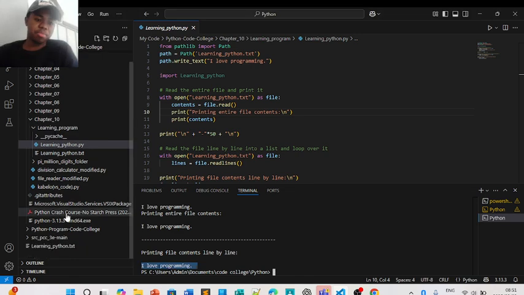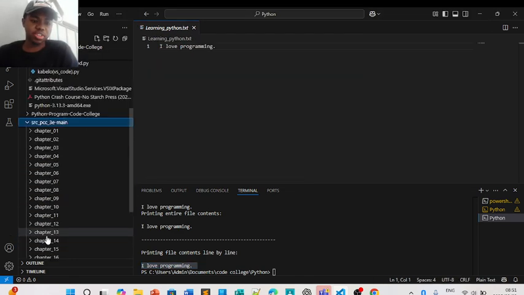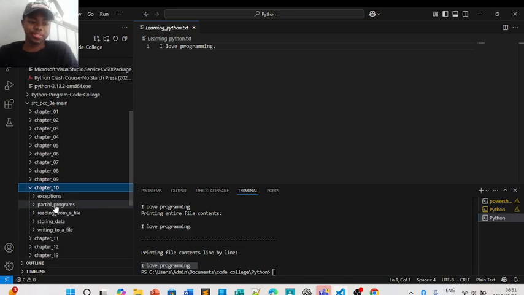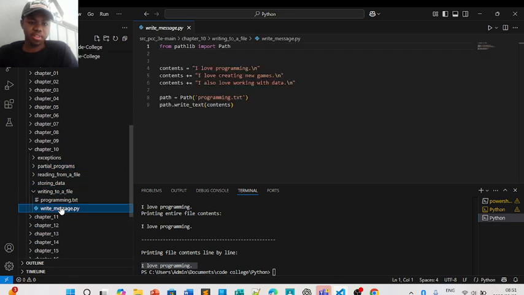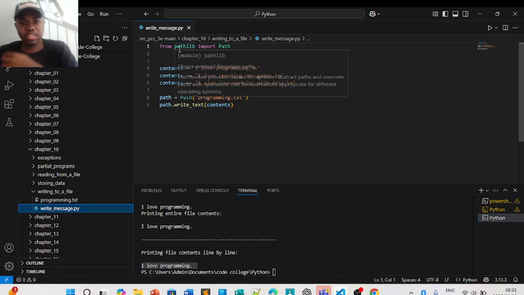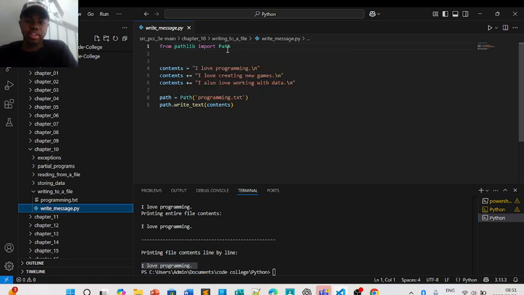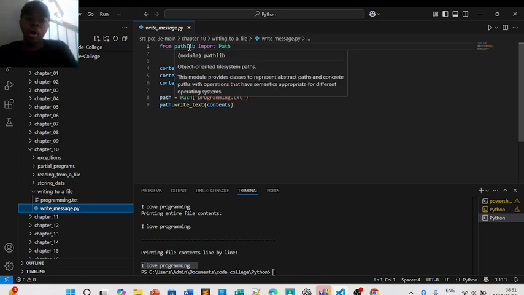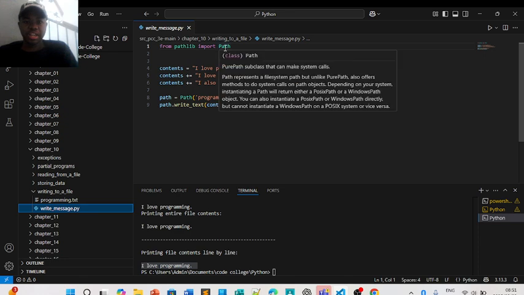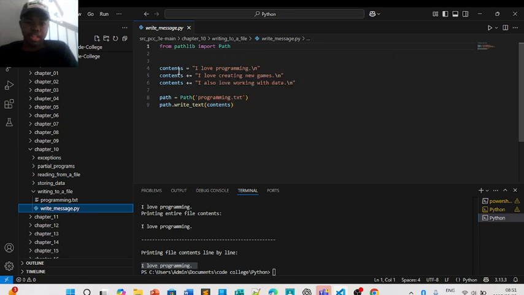Right, I'm going to go into my file and get another example of this. So here's the method. This is the module, and here's the class. The module provides the classes, and this is the class. Then you've got contents, the variable, and you've got the string here of the variable.